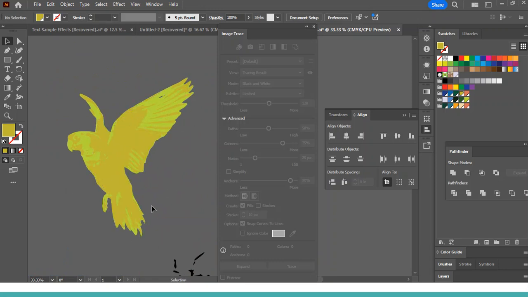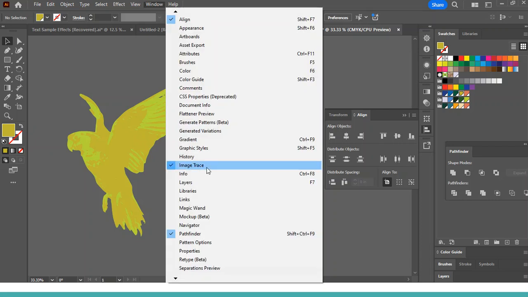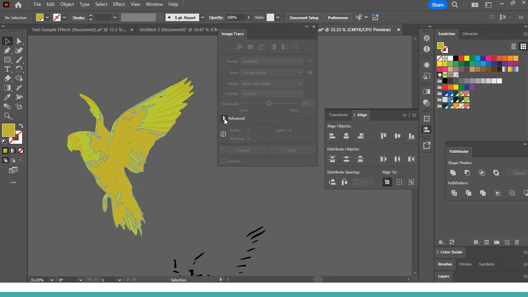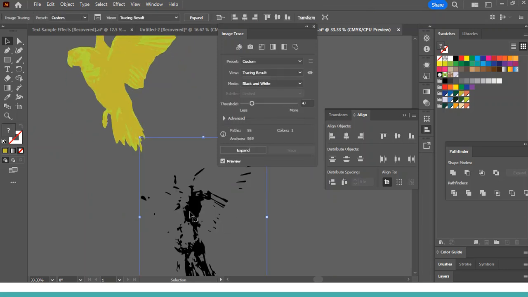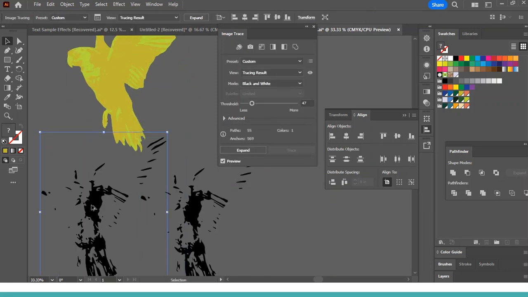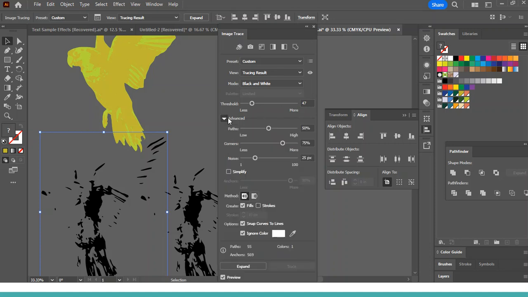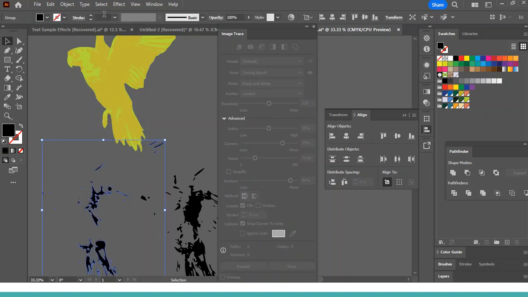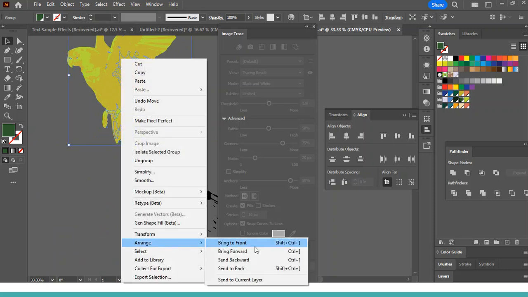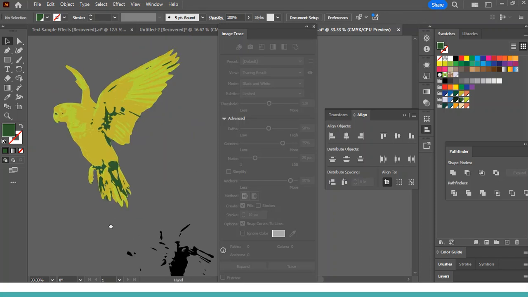Okay, super easy, again with the image trace. So I copy and paste it in, I open window, image trace. Okay, make sure you hit the advanced panel. Okay, I have another copy here if there's something else I want to do with it. Okay, advanced. Let me go even lower on my threshold. Maybe I want a 3rd color here. Expand. Okay, and I can add some other details. Right click, arrange, bring to front. Okay, if I wanted to. So on and so forth.